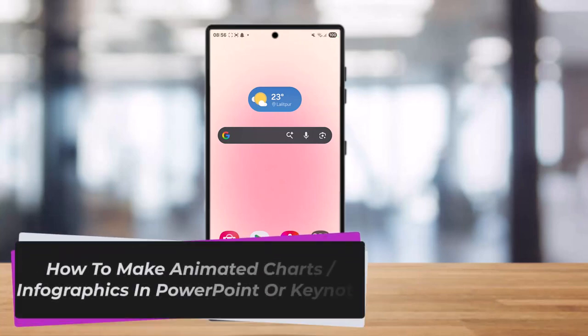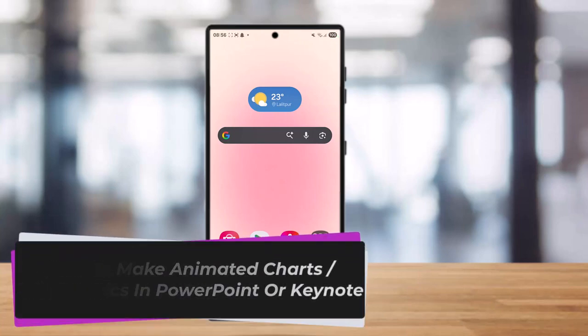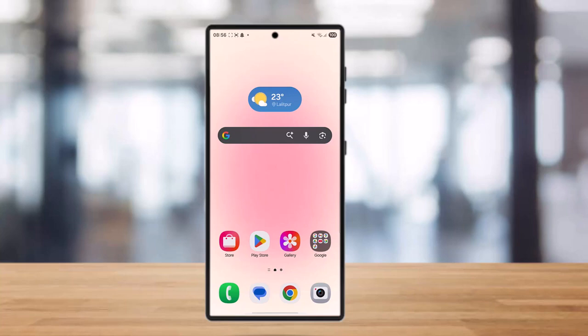So today in this video we are going to discuss how to make animated charts or infographics in PowerPoint or Keynote. So without wasting much of our time, let's get straight into the video.